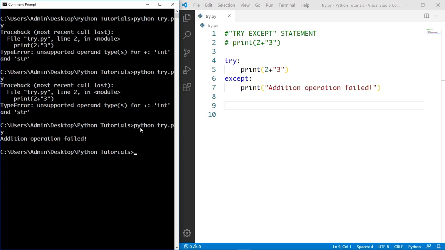So it is a best practice to always use the TryExcept statement whenever you are writing a piece of code that you are aware can fail. For example, let's say you were fetching some information from a database, that could fail. Or even opening a file, all these operations could fail. So anytime you want to perform such operations, you have to do them in a try block so that whenever there's an error, you can handle the error in the except block. So that is going to be it for the try except statement.